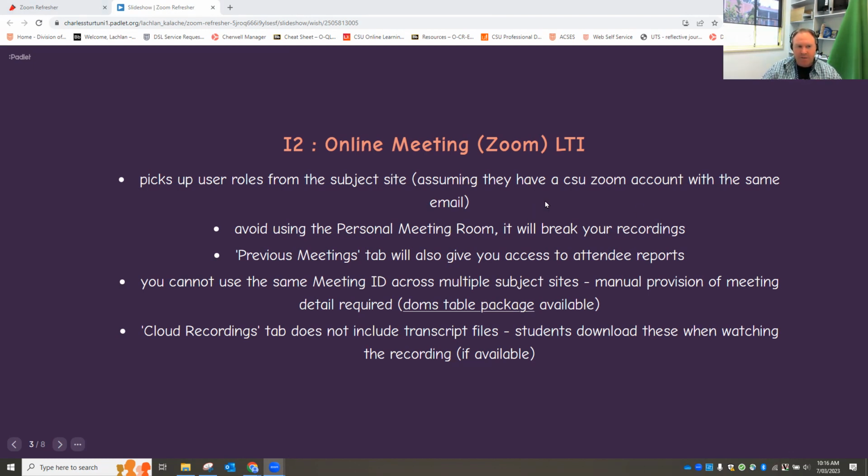They need to have signed into Zoom once, but your students and staff will be able to join the meeting most easily going through the subject site. If they try and enter just through a link that you give them in an announcement, for example, it's got no way of verifying who they are. So they're coming up as a guest and not necessarily getting user roles that you need.